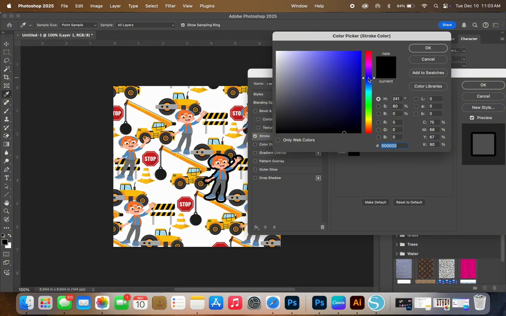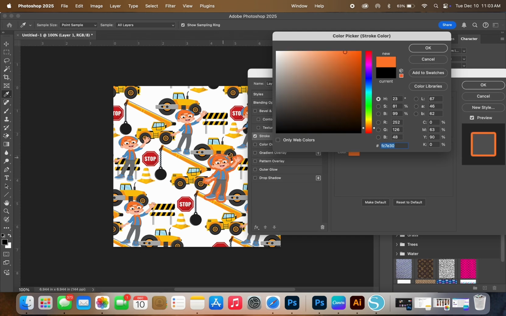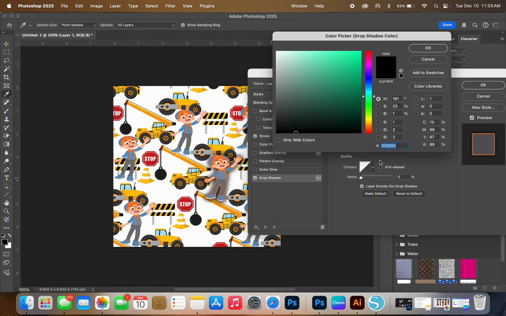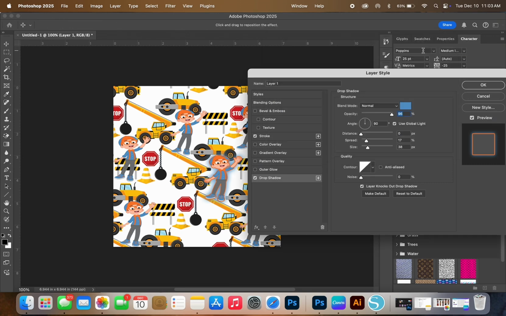Turn it into, let's see. Should I turn it into the orange that he wears? And bring that stroke all the way down. Okay, and then give him a drop shadow. And change that color to the blue that he has on. Press OK.